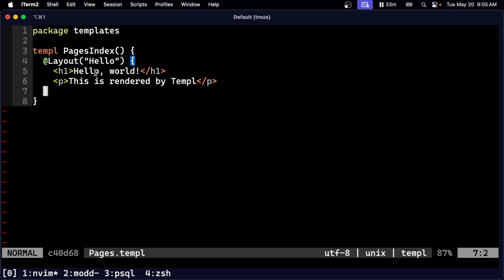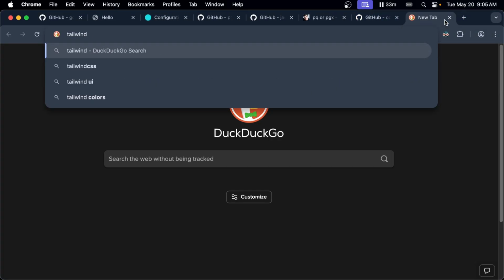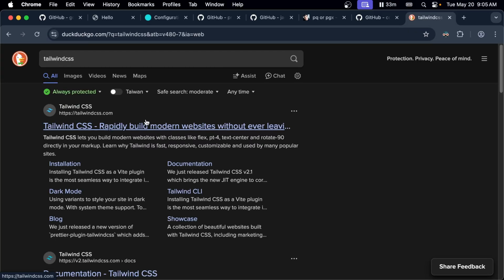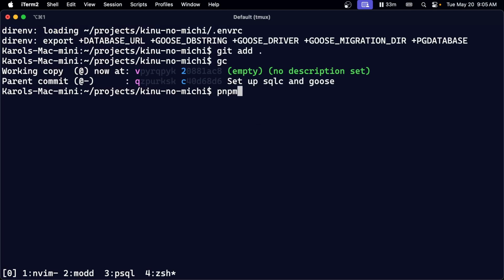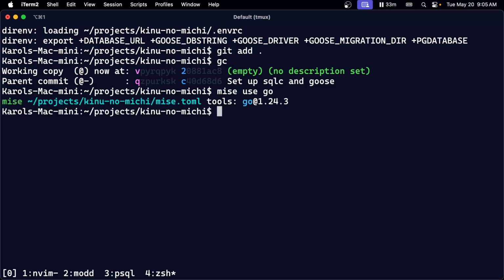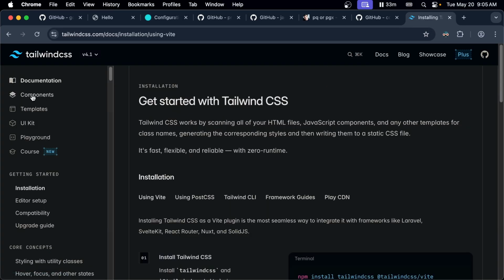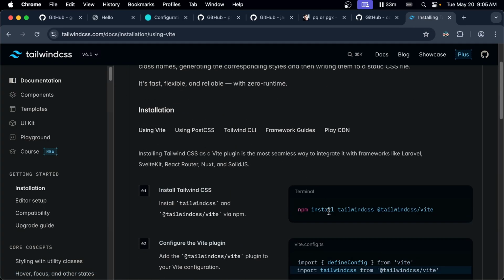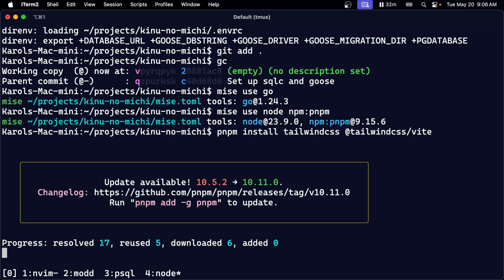So, I'm also going to install Tailwind, and I'm going to lock the version of Go in this project to the one I currently have installed, and I'm going to lock a version of Node and npm like so, and installation. I'm going to install these two packages.